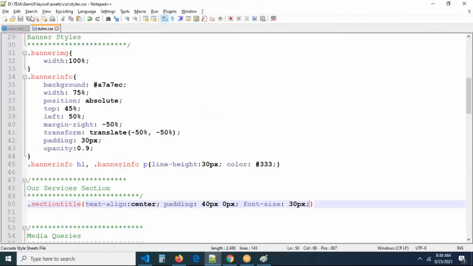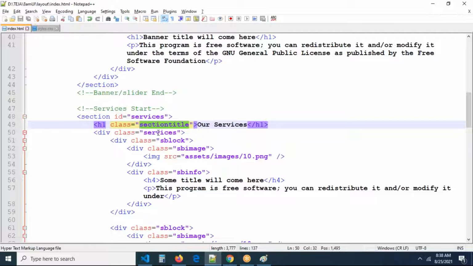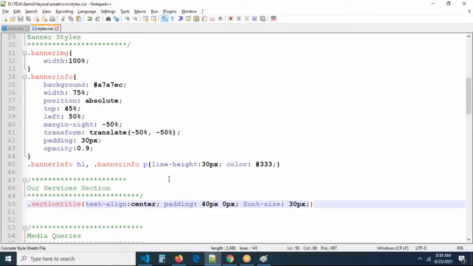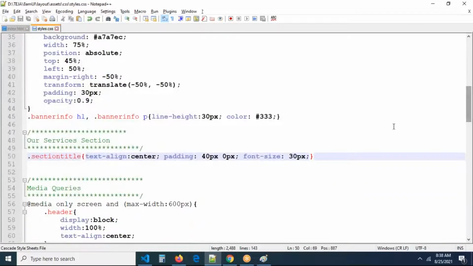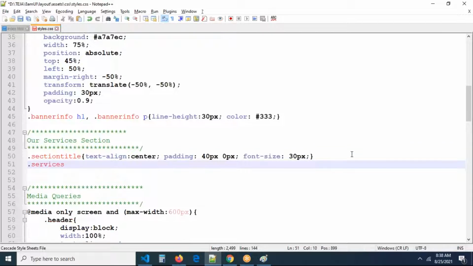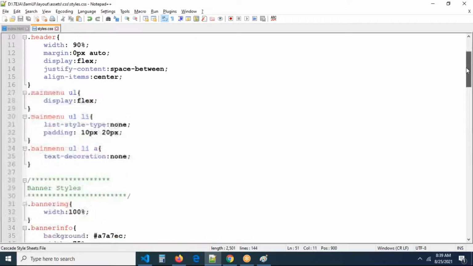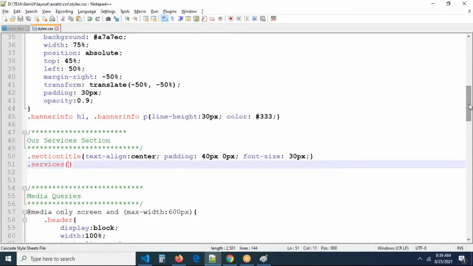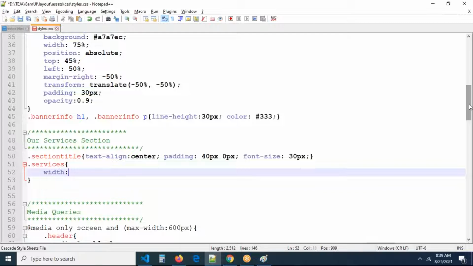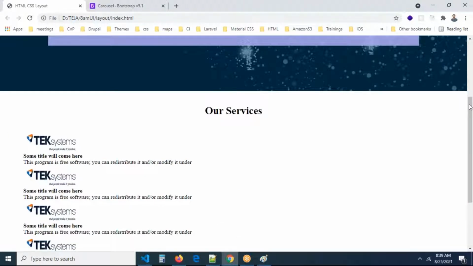Okay, let me do one thing. What is the class we taken here? Services class. Okay, let me do one thing here. Dot services. What is the width we taken for the menu header? 90%. Same width I want to take here. Width 90 percentage. Margin 0 pixels auto, guys. Now you can check this. It was aligned somewhat like this. Okay, I don't want to make it completely right side. So something I want to make it, guys.